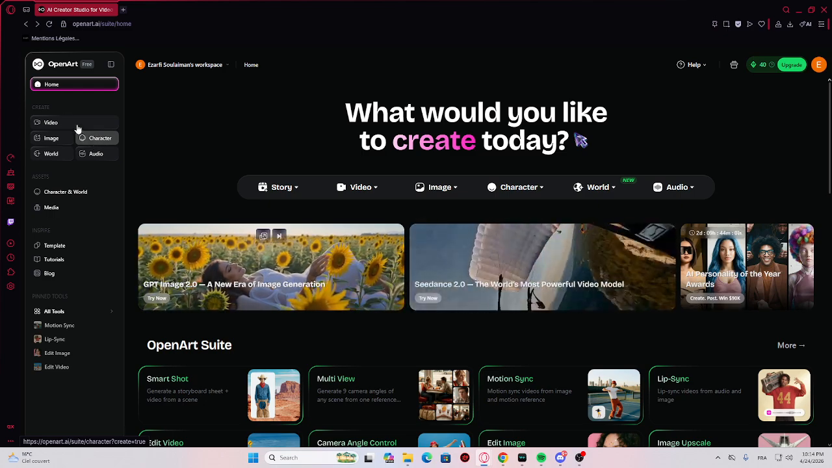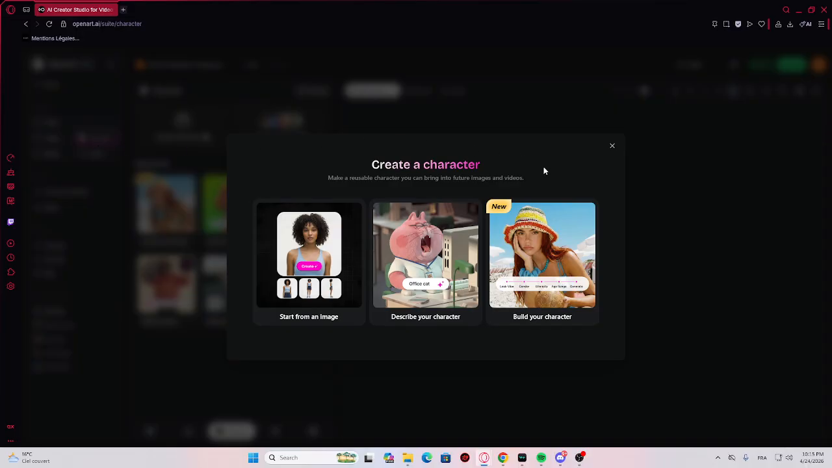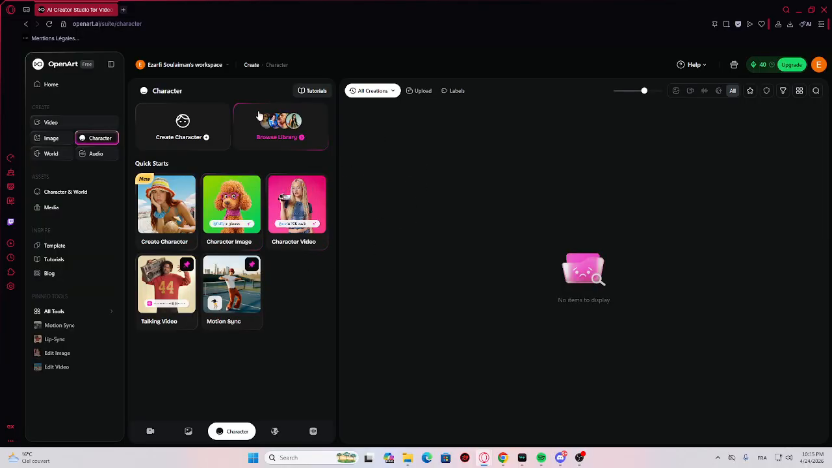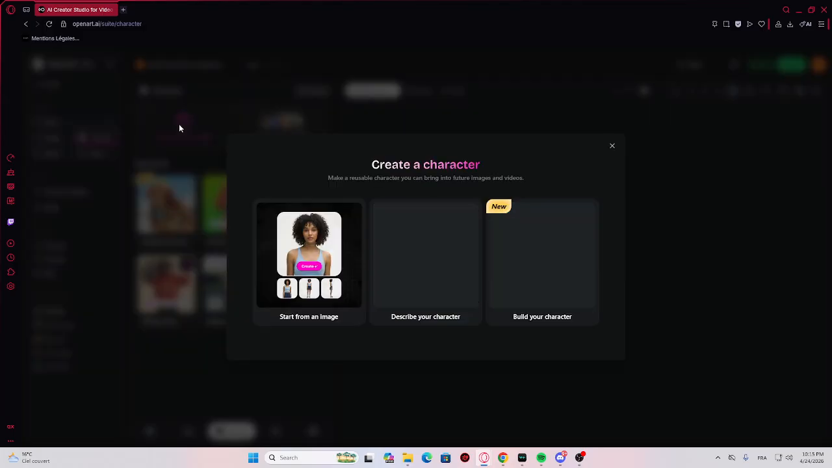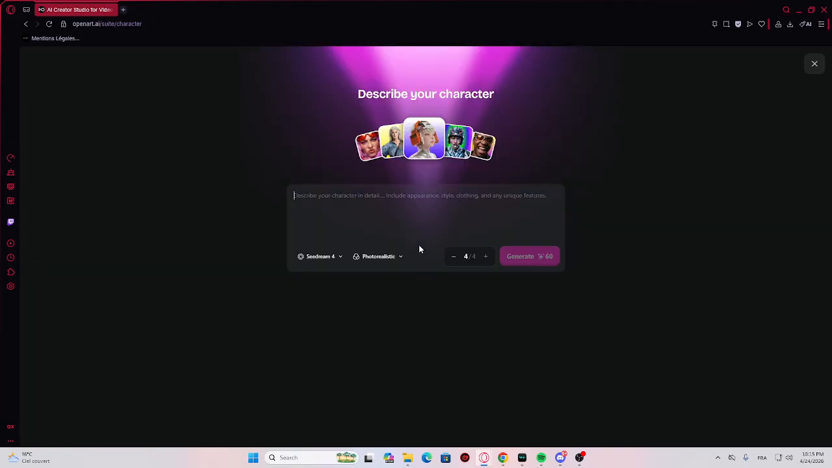So actually guys, you will need to sign in with your account and then click on character right here under the create tab or section. Here you will need to click on create character, and then you can go with describe your character or start from an image. So we're talking about this option.